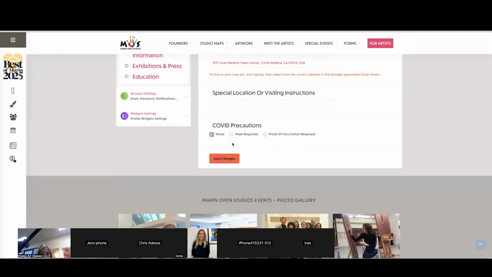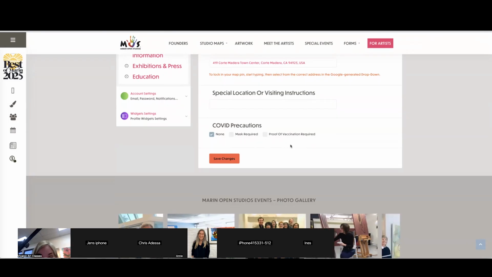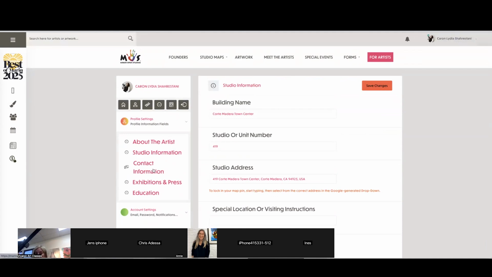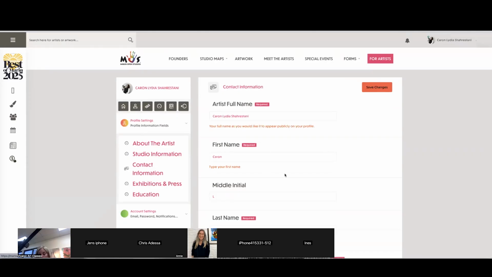Since the COVID days, there is a COVID precautions moment here. So if you wanted to, you could say mask required or proof of vaccination required. But for the most part, most artists now, in 2026, would probably put none. Save changes.